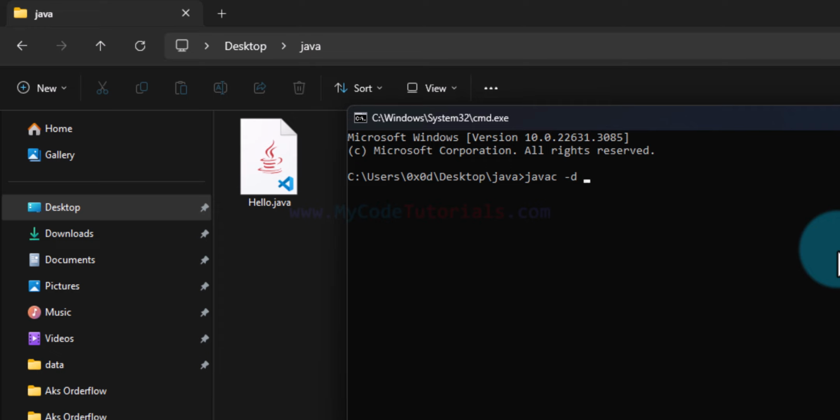Now the next thing we have to specify is the location where we want to save the generated files from the Java compiler, which will contain the bytecode. Right now, I want to save them in the current folder from which I am running this program. That's why I will use a dot here. After that, we have to provide the name of the file containing the source code. In this case, it will be hello.java. Now, if I run this, what happens?